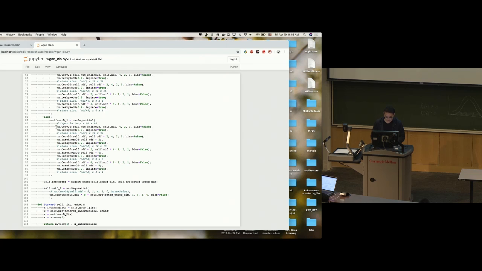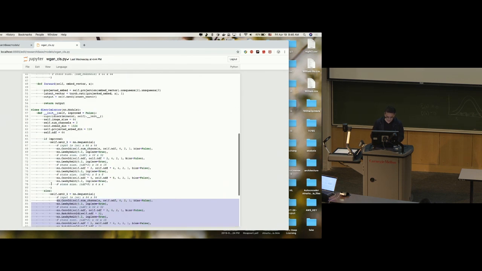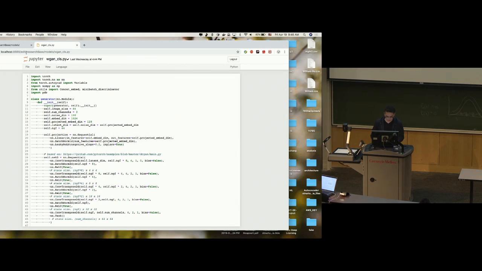Then we have the discriminator, which is simply convolutional layers. Think of this as doing image classification. We have a fake image and a real image, and we want to classify whether they are true or false. So this is like doing image classification, and typically people use convolutional neural networks for that. So this is pretty straightforward.